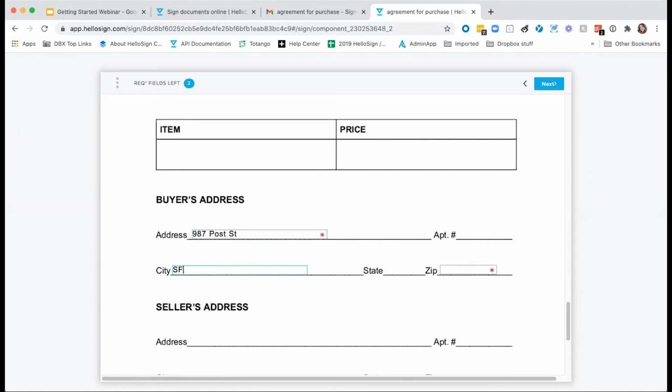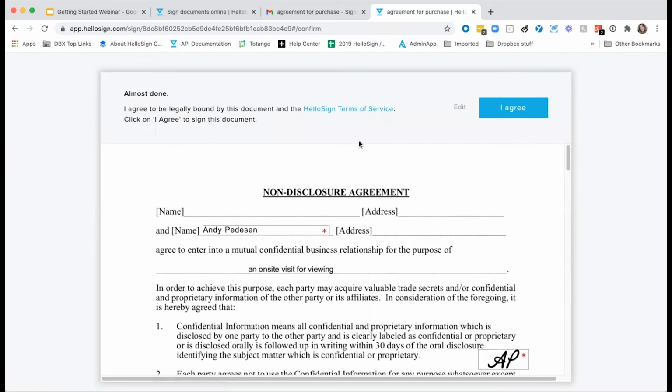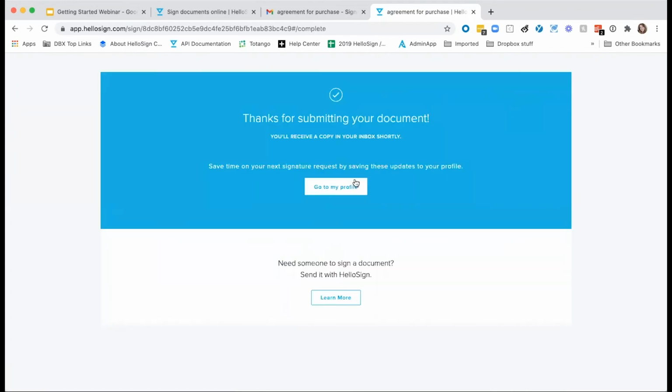I can continue to fill out the fields required by me. Once I have filled out all of my fields, I will see a notification along the top and I can select continue. You have your HelloSign terms of service. If your signers would like to click into it, they are able to, and then they can select I agree. You're redirected to your thank you for submitting your documents page, and they have completed the signature request.